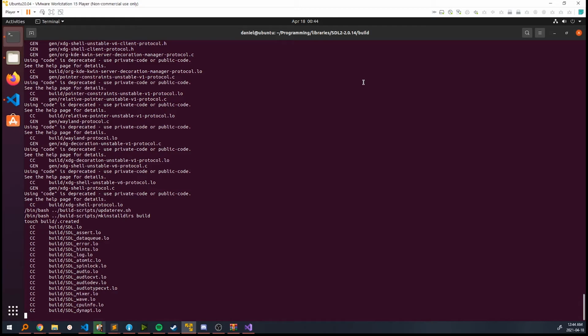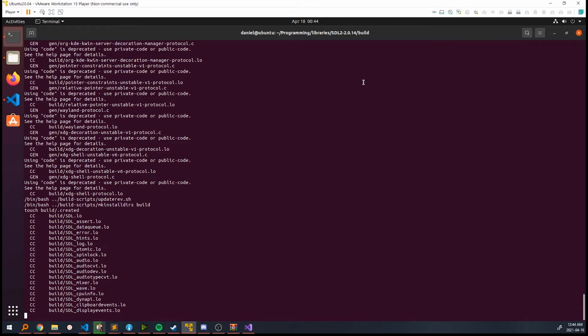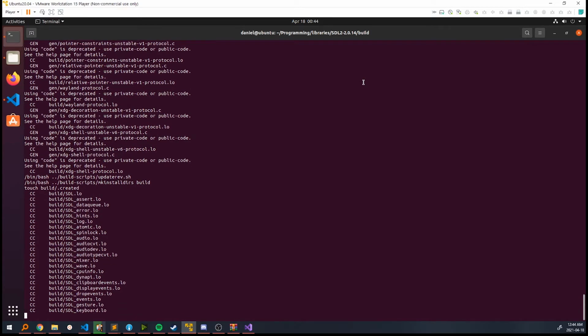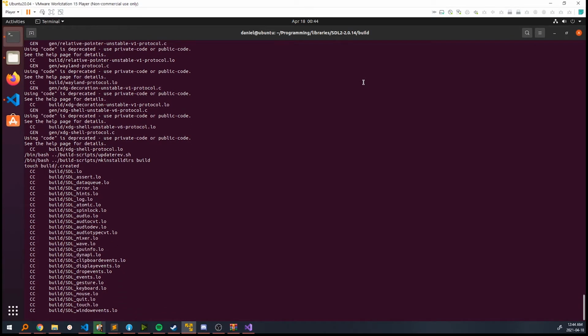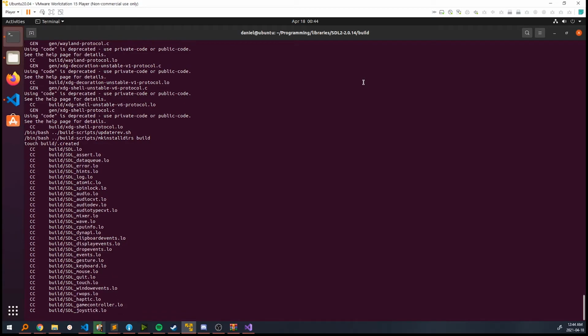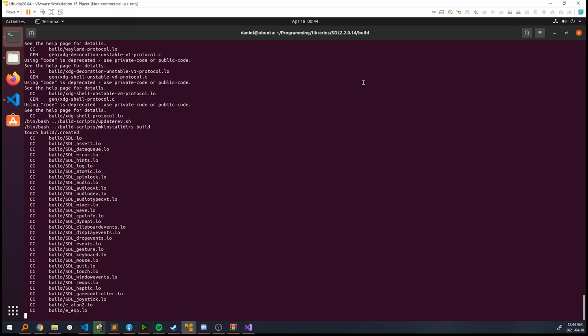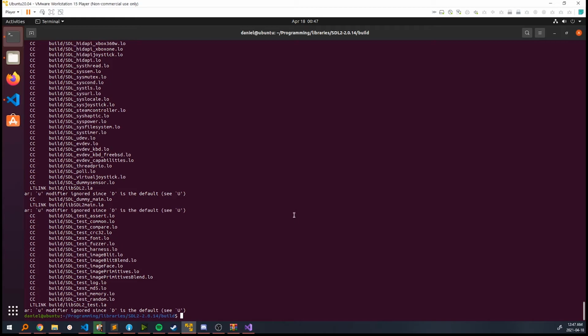It might have totally been okay to keep using 2.0.10 or whatever came with Ubuntu or whatever might come with your Linux distribution. But again, just for consistency's sake, I want to make sure that I don't get any weird platform-specific bugs that are due to having mismatching SDL2 libraries. And now that it's done, we can actually run make install.